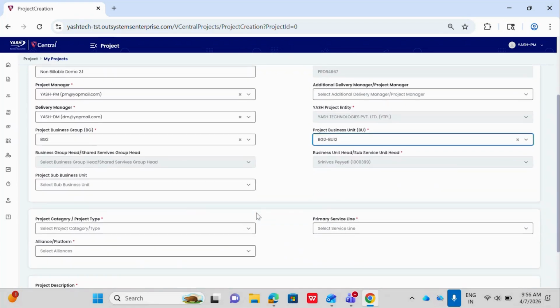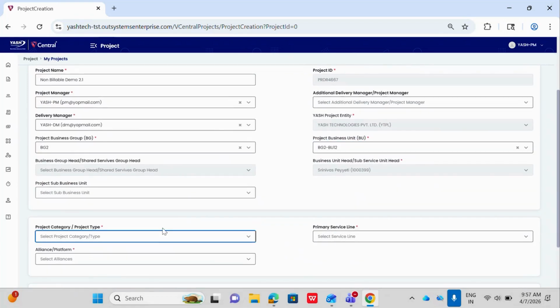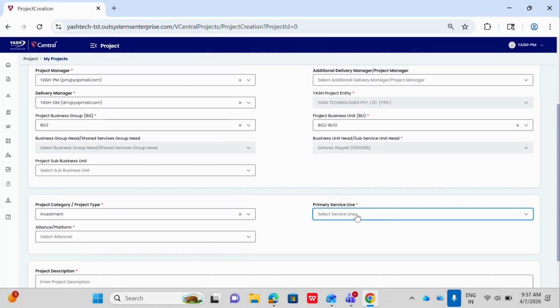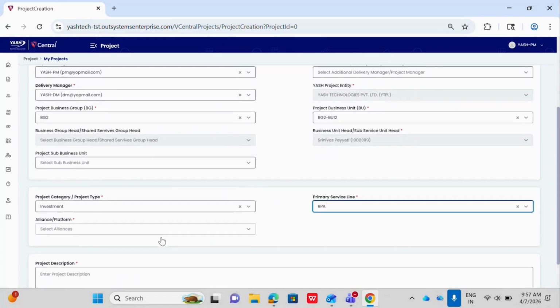For this non-billable project, the project category or the project type will have two types, that are pool and investment. As we selected the customer as Yash Internal, that comes under the non-billable project, we'll get only two values in the drop-down. So let us select the project type as investment and select the primary service line from the drop-down. Select the platform.